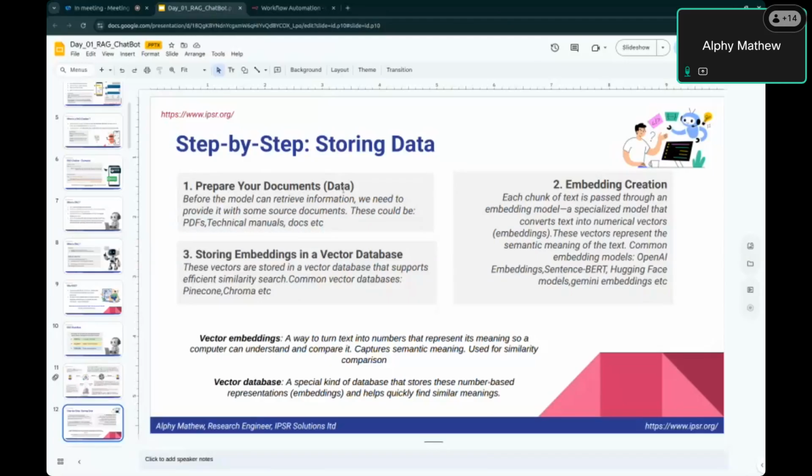We will be looking into PDFs in our hands-on part. Whatever input or source documents we are giving, the collection of those documents is the knowledge base. Any files containing useful knowledge are known as the knowledge base.